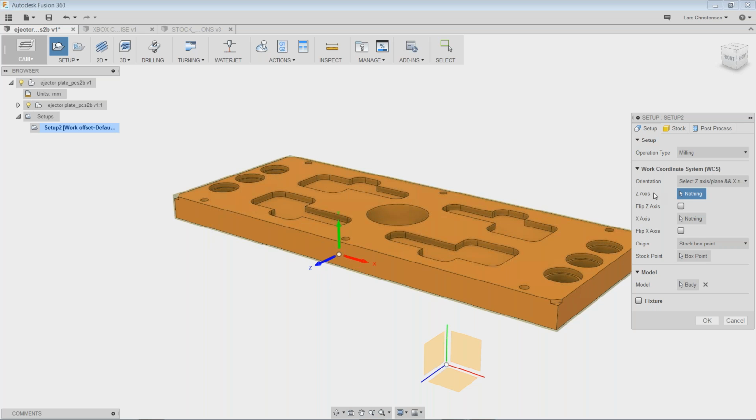So the way it works is, if you look over here, you will see that this says nothing, and it's kind of like blue and highlighted. That tells us that the software is ready to set the Z-axis. Now, this is extremely easy. Whatever face you're selecting on your model, that axis will go perpendicular to that, or the axis will point in that direction. So check this out.